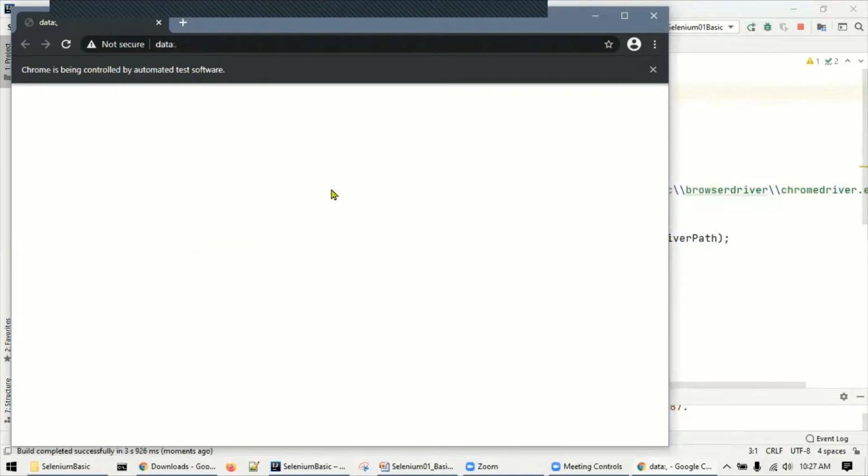Right, so now a browser is launched, and there are some other things which have happened in the backend, but that also we'll see in a bit. So one Chrome browser is launched on your system. So how has this happened?